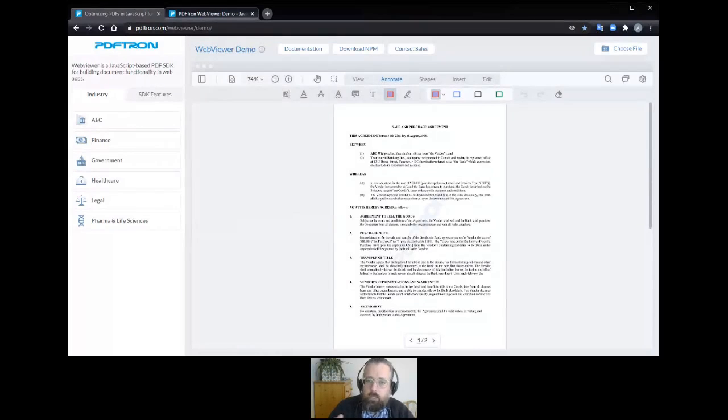So it's not the same as having an Office renderer or Office editor. Rather, it's geared towards making annotations on top of the document and filling out any form fields that might be inside of this file.